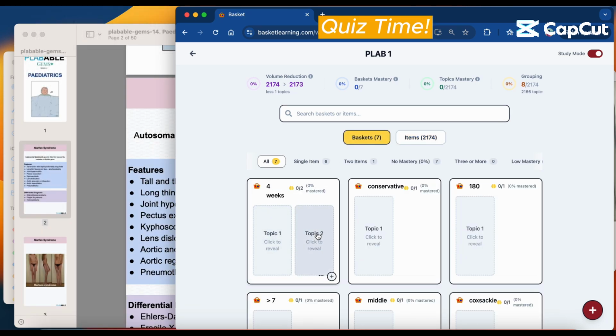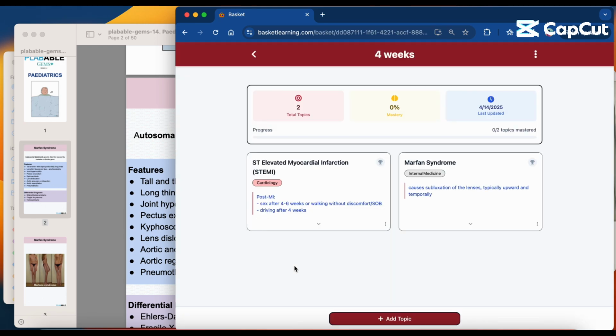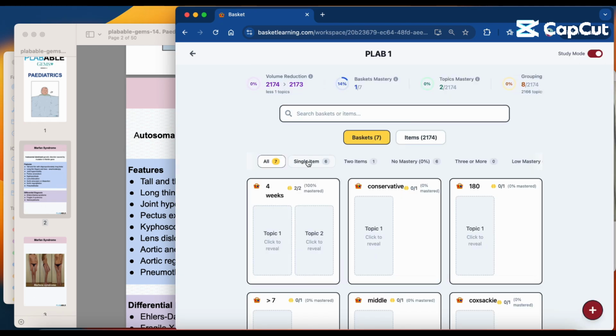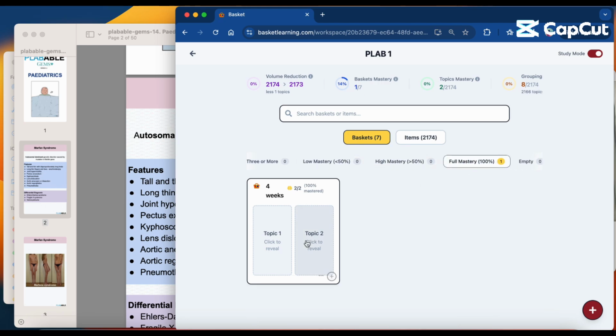Wait, what are the items in the 4 weeks basket again? Why were they connected? And once you start recalling these items more easily, you can go ahead and update the mastery level for each topic. And check this out, as you do that, the basket mastery updates automatically too. And even better, look at the full mastery filter. We've officially got our first basket in there.